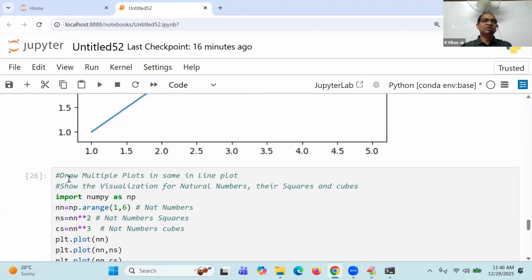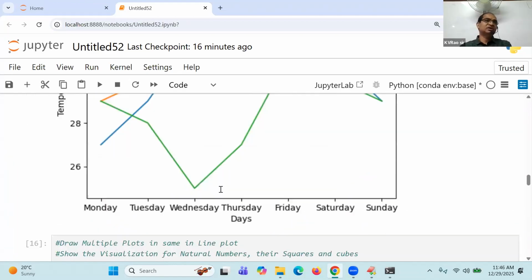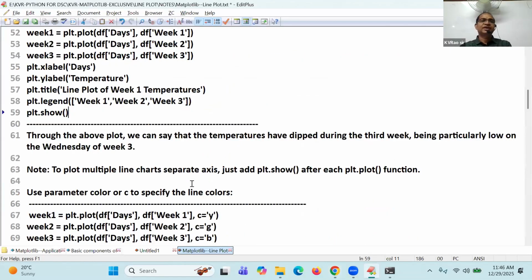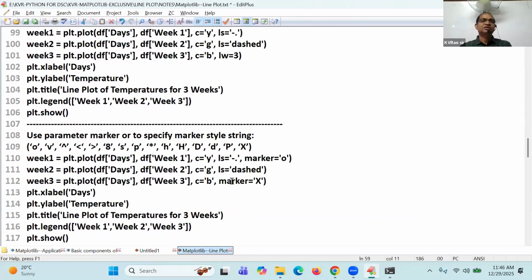So how am I taking it, in the form of what? ND array. Earlier I took it in the form of what? Data frame. Online students, coming to the next. These points you understood, I hope so.